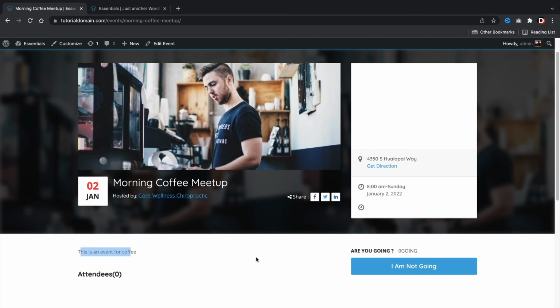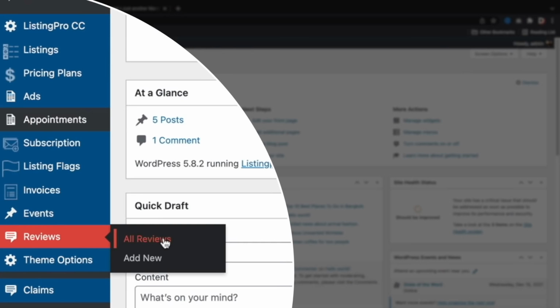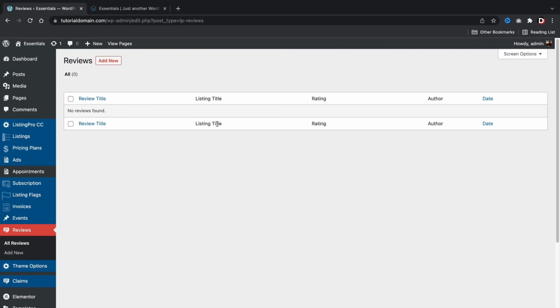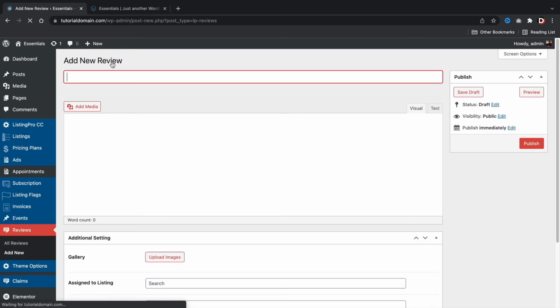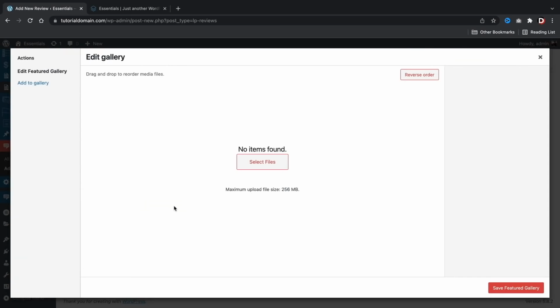So let's go ahead now and talk about the next one, which is the reviews. So here I'll scroll down and we can actually create our own reviews. Now, if I click on all reviews, these reviews will be posted here when people submit reviews on your website. However, you guys can create your own reviews or fake reviews or whatever you want to do on your directory website. So right here, I'll click on add a review. And this would just be like the title, like great place. I love this place. And then here you guys can upload the gallery. So if you want to show images from that specific review, you can go ahead and add it there.